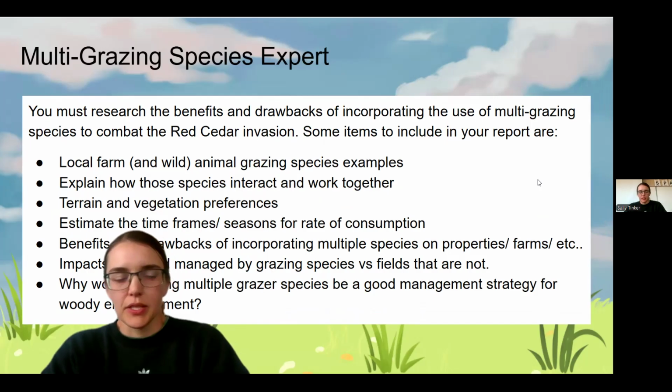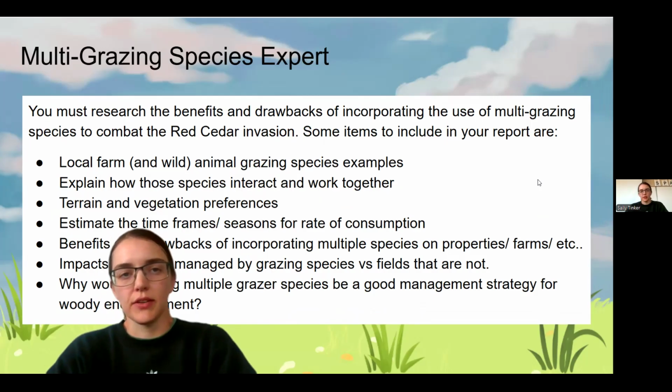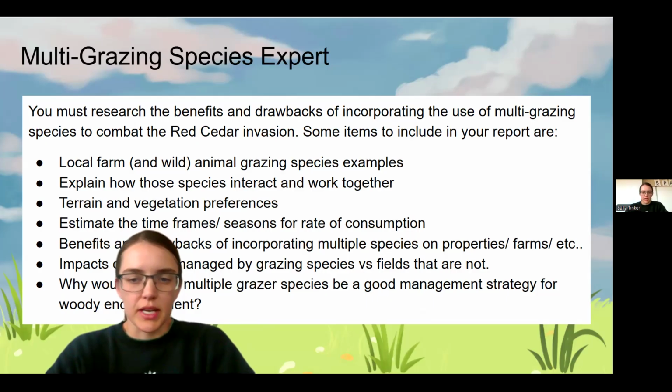The next expert targeted the multi-grazing species component, so learning about the different types of grazers and the vegetation that they prefer, what kind of terrain they like or are able to migrate to, time frames and seasons that these grazers consume vegetation, pros and cons of using these on properties or farms, and then why this would be a good strategy for helping combat the woody encroachment of the red cedar.